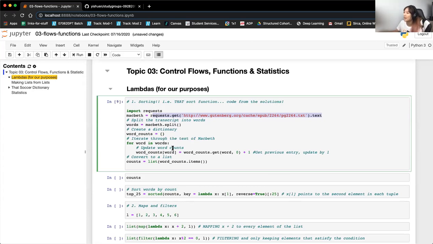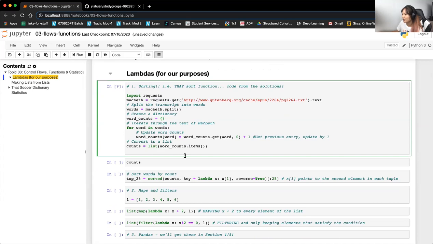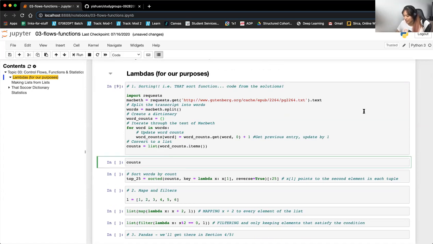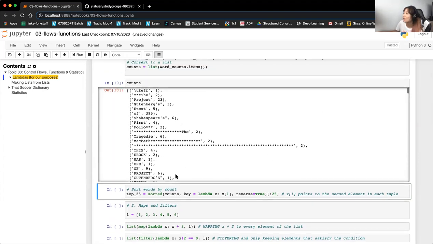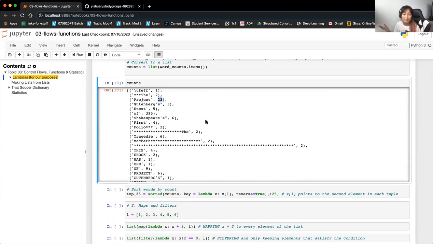So all right. This is all the code that was copied from the solutions. And let's see where we ended up right before using the lambda. We basically ended up with a list of tuples where the first element is the word, and the second element is how many times that word showed up.